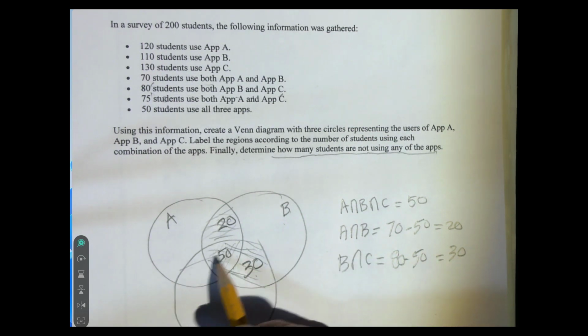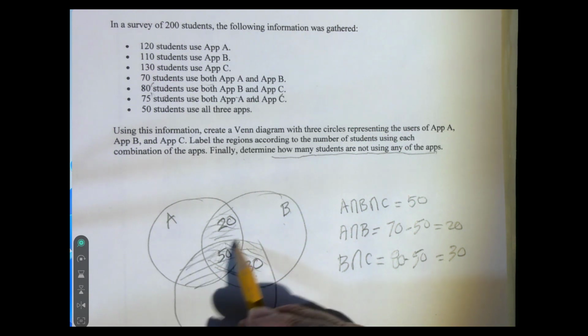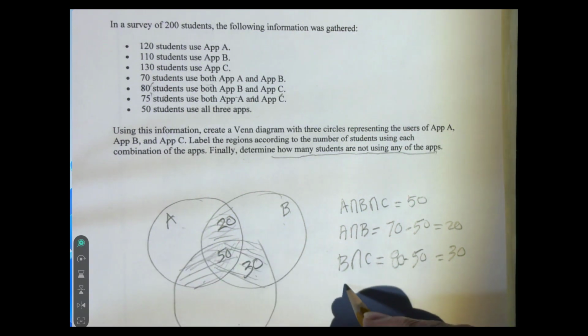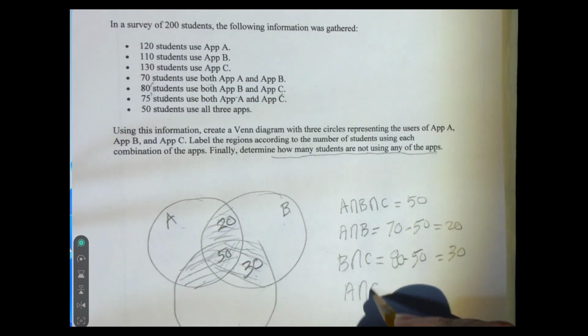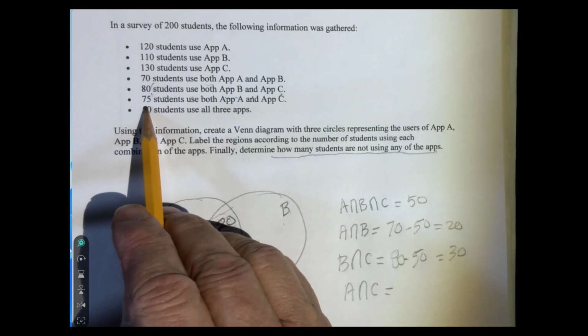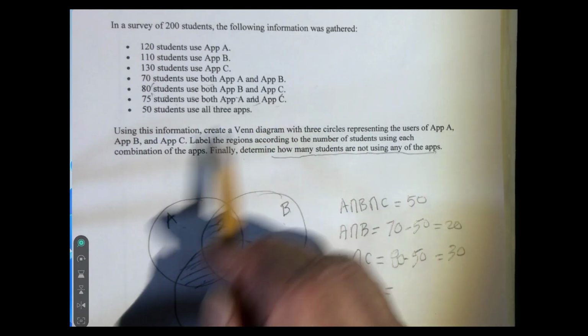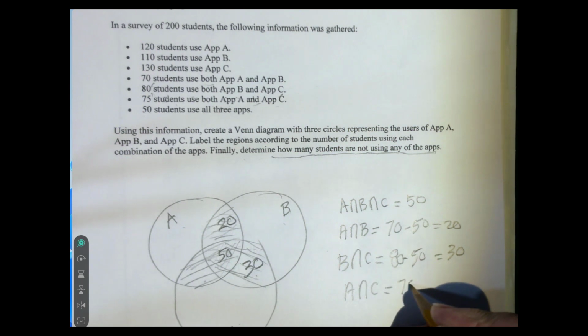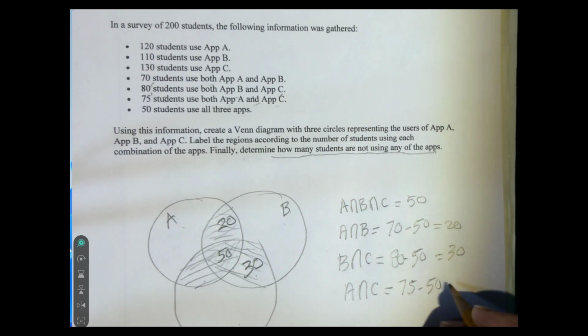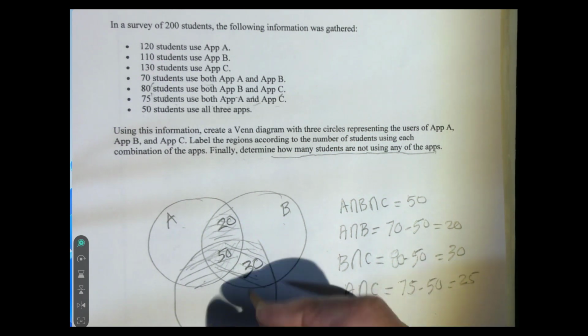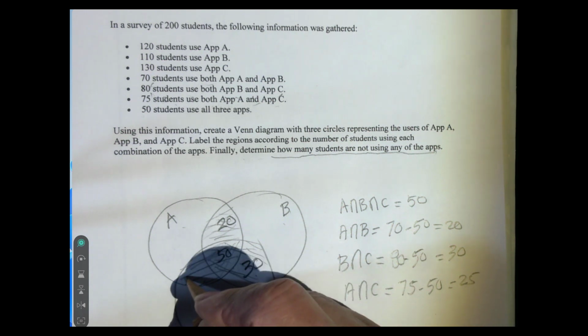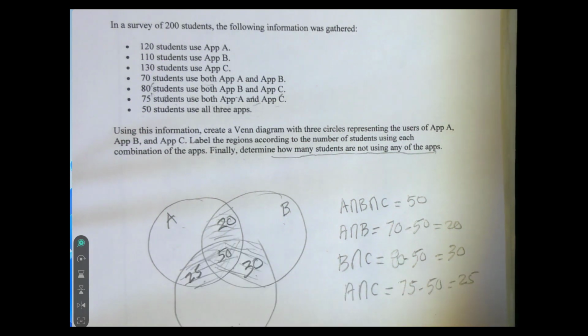Now we need to figure out this region here. That's A intersect with C. 75 students use both app A and C. So that's 75 minus 50, and that's 25. So the 25 goes right here. So we can distinguish that.